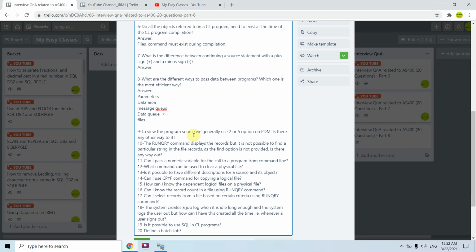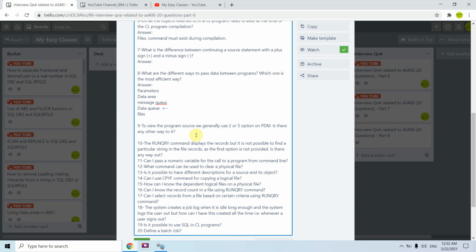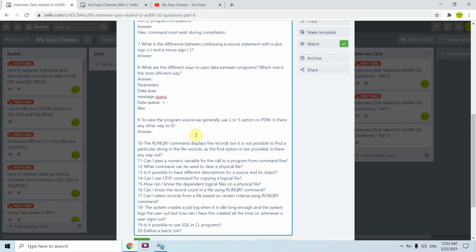To view the program source, we generally use option 2 and or option 5 on PDM. Is there any other way to do it?